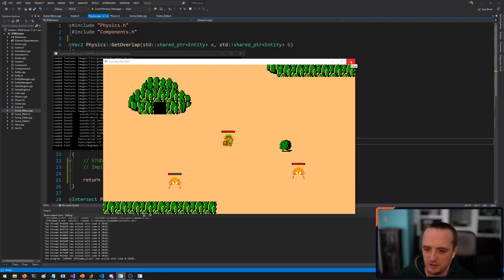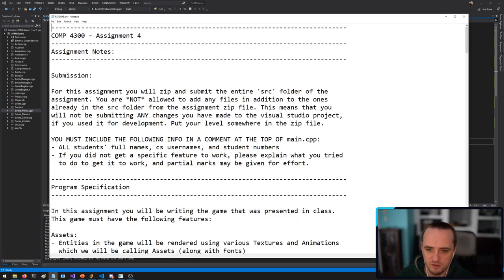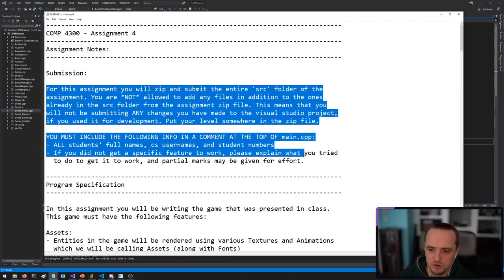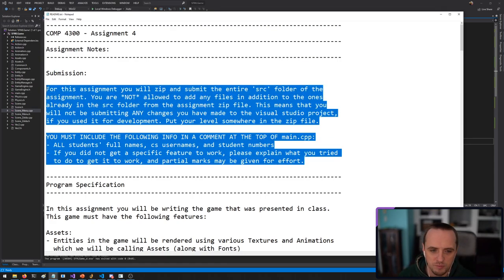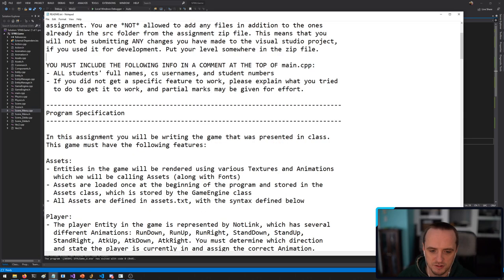Okay, so let's exit out of that real quick, and we'll open up the assignment README file. And we'll go through that and talk about all the different stuff that you have to do specifically. So, as usual, I don't need to read this anymore, I hope, but for this assignment, you will zip and submit the entire source folder of the assignment. So don't put in any extra files unless you're doing bonus material, etc., etc.